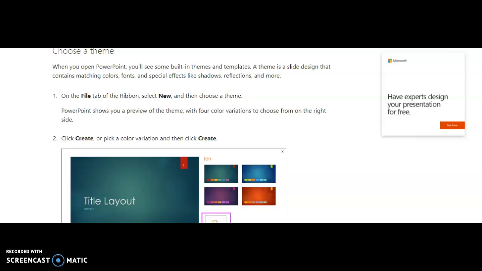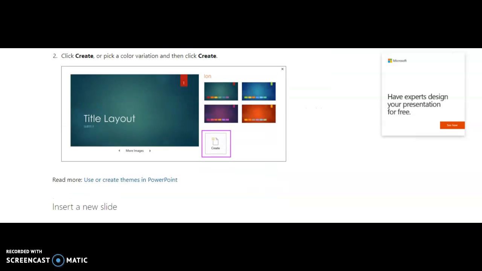PowerPoint shows you a preview of the theme with 4 color variations to choose from on the right side. Click Create or pick a color variation and then click Create. And here we have some of the theme layouts.